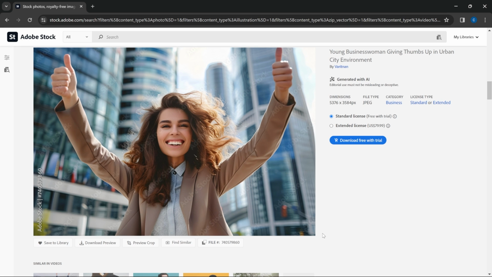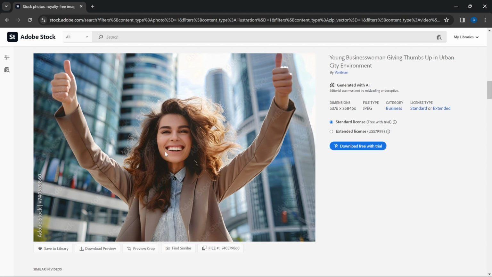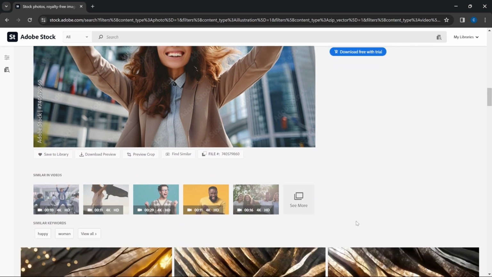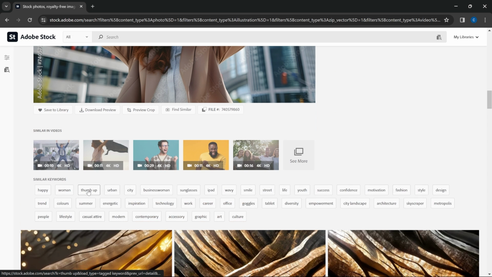Giving thumbs up, it's very emotive, looking straight ahead, making eye contact, a big smile. So this does a bunch of things right. It's got a business environment in the background, so conceptually good in terms of this theme, and execution not bad. Good job, AI. Now let's take a look at the keywords.